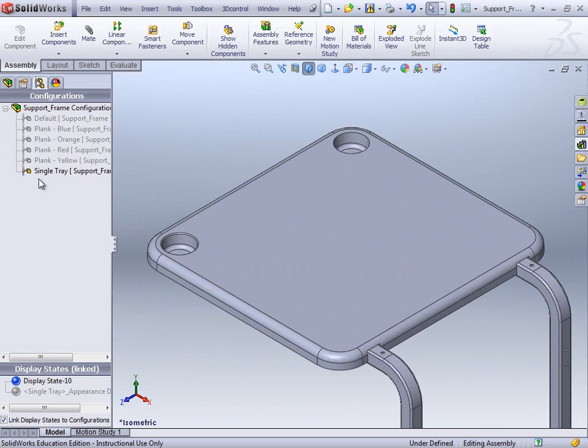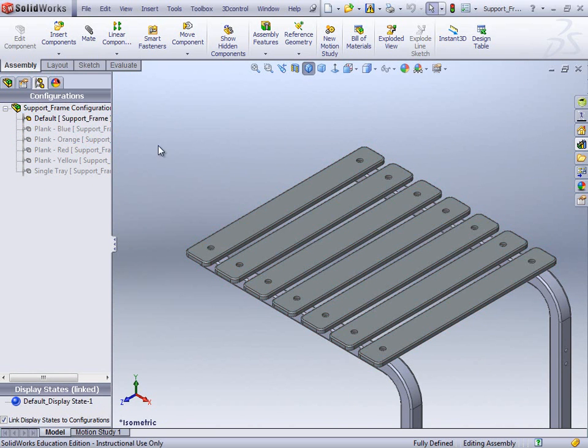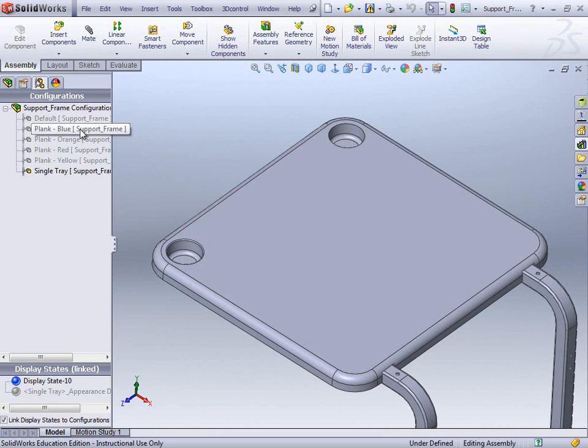So let's just check now what happened to the rest of them. Single tray is like that. Plank is like this, and red and orange and blue and the default. So you can see we've got our single tray on its own in isolation. So we've now got those five plus the default configurations of this table. Okay.